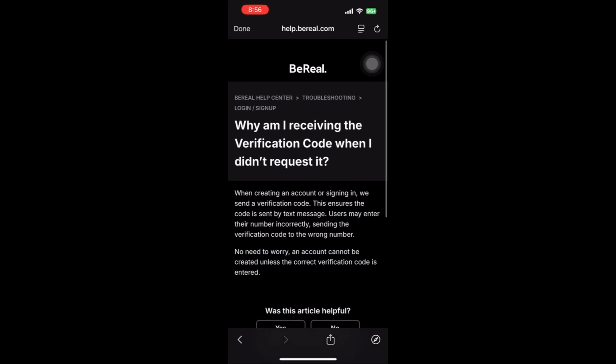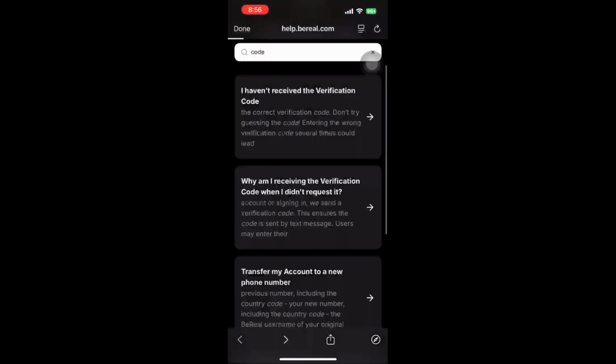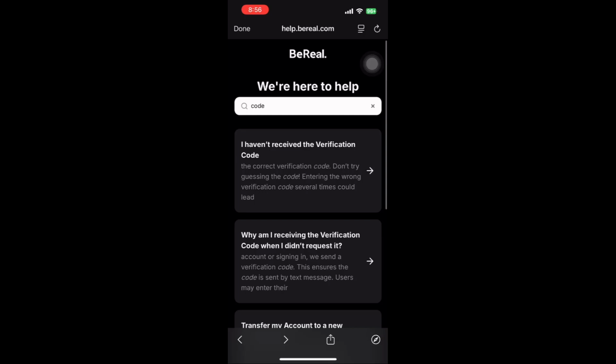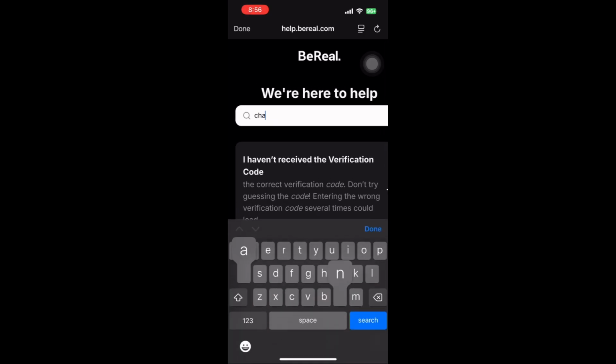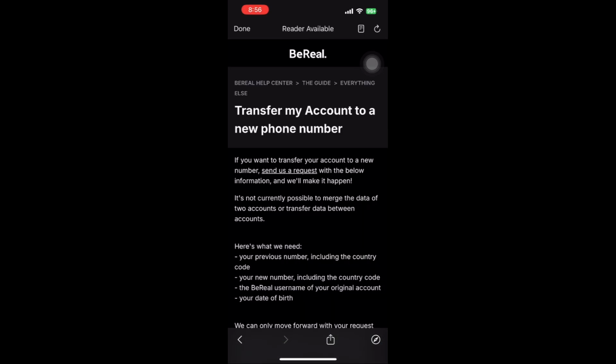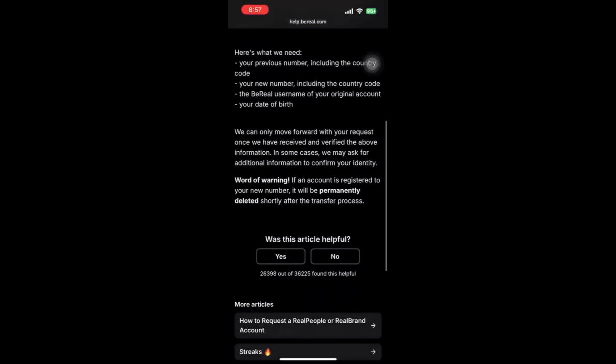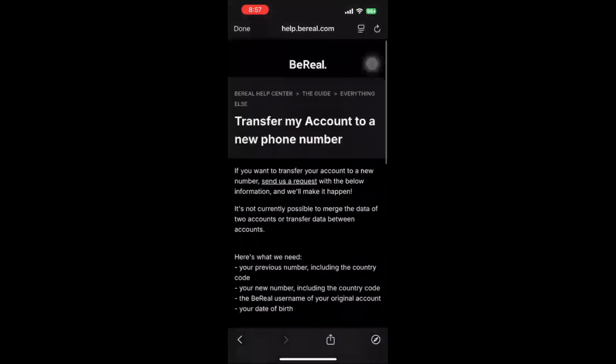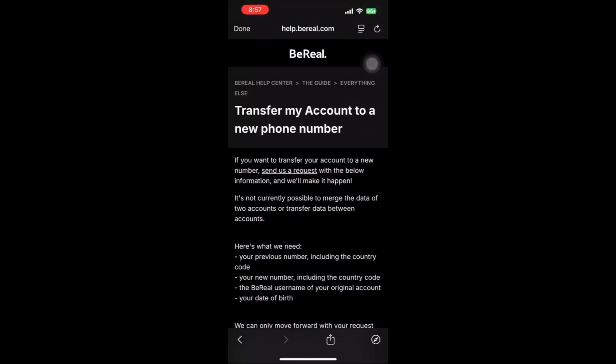If you changed your phone number and want to keep using the same Bereal account, Bereal says you need to request a phone number transfer. Their help center says you must send your previous number, your new number, your original Bereal username, and your date of birth so they can verify your identity and move the account. That is the closest official Bereal process to updating account access details.